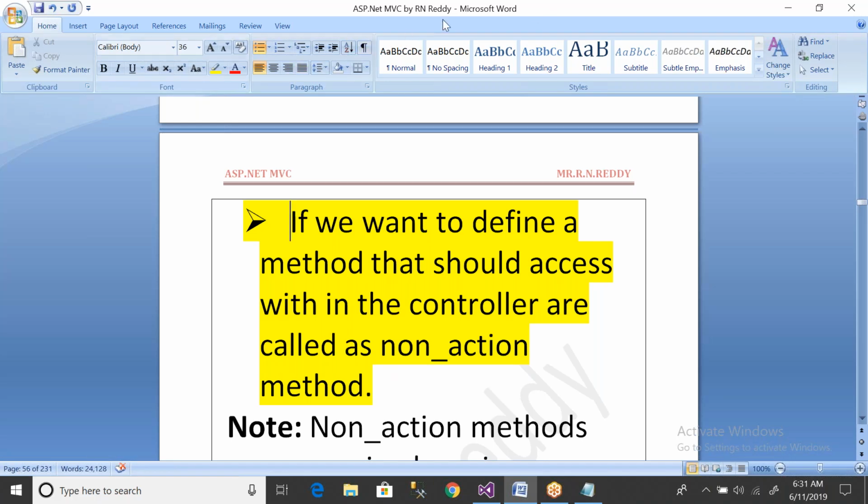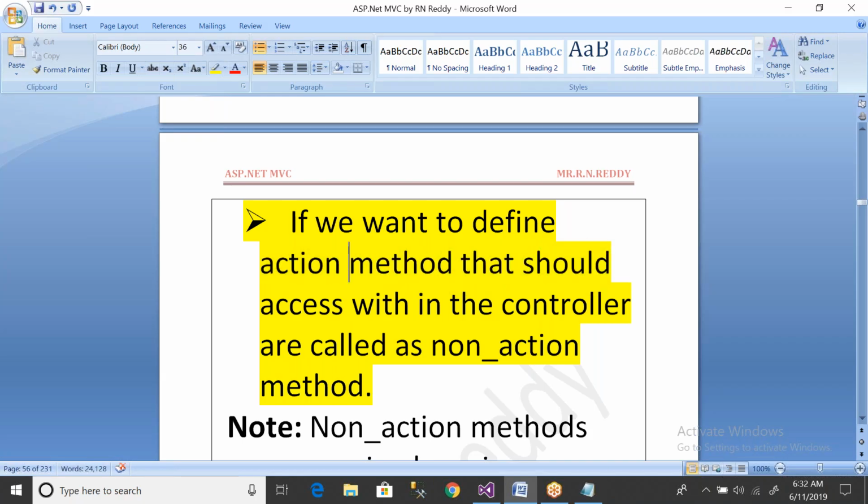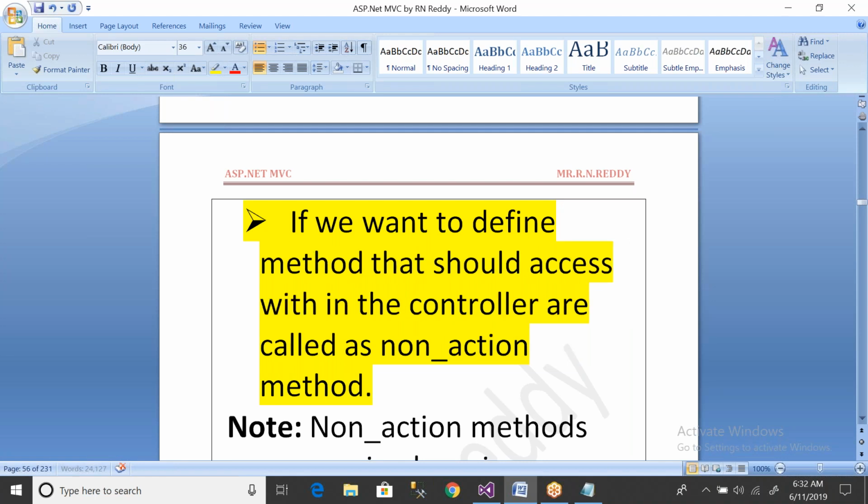Non-action methods means, if we want to define an action method, that should be accessed by the browser. Again, I am writing here very clearly. You want to define an action method, otherwise we cannot call it an action method, frankly. Yes, if we want to define a method that should be accessed or invoked within the controller, you are writing some logic in the controller.